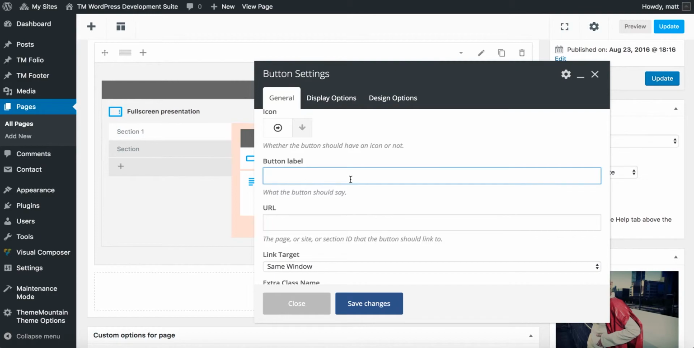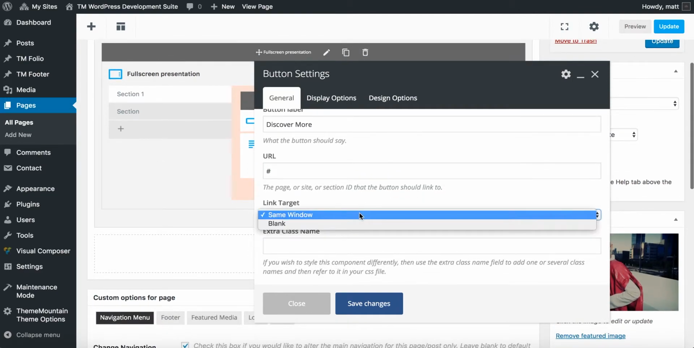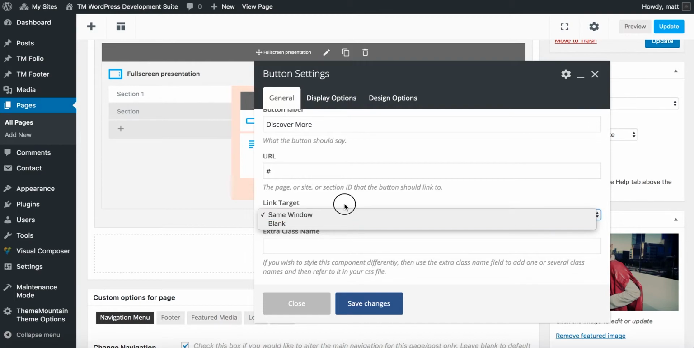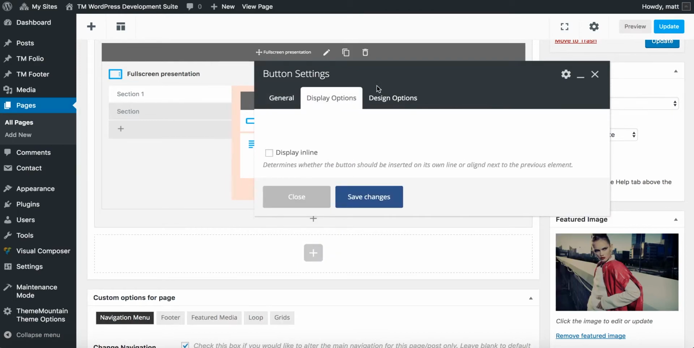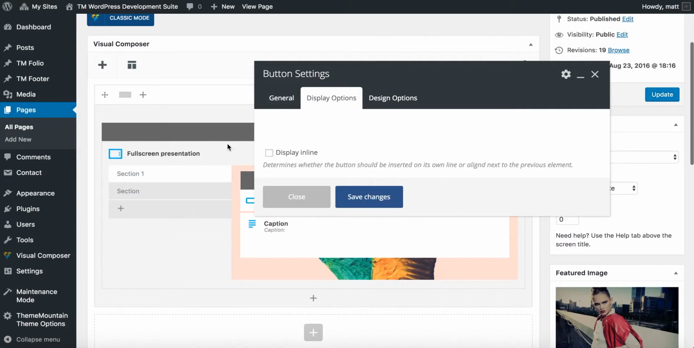And the button label. And I'm going to leave it to same window. This is where you can determine if it should open in the same tab or a new tab. Then we have the display options, and again, just like with the captions, this determines whether we want to display multiple buttons on the same line, or if each button that is added should be added on a new line. So since I'm only inserting one button, I'm not going to check this option.